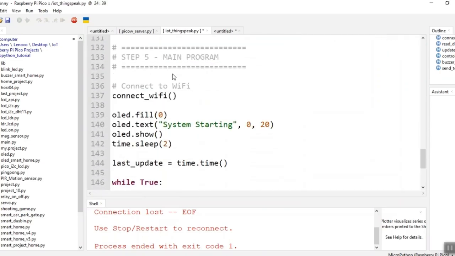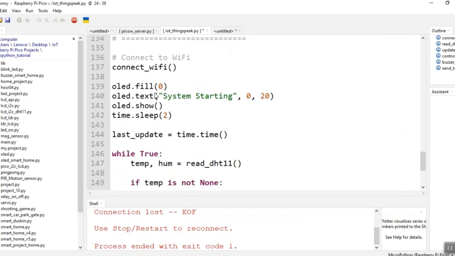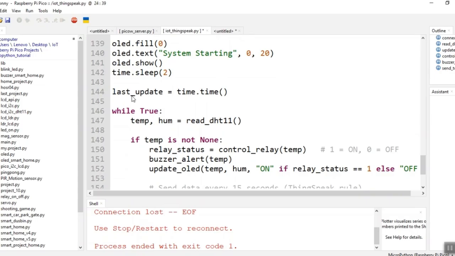After that, the main program. First is to connect to Wi-Fi, then display on the OLED that the system is starting. Now we need to take note of the last update time.